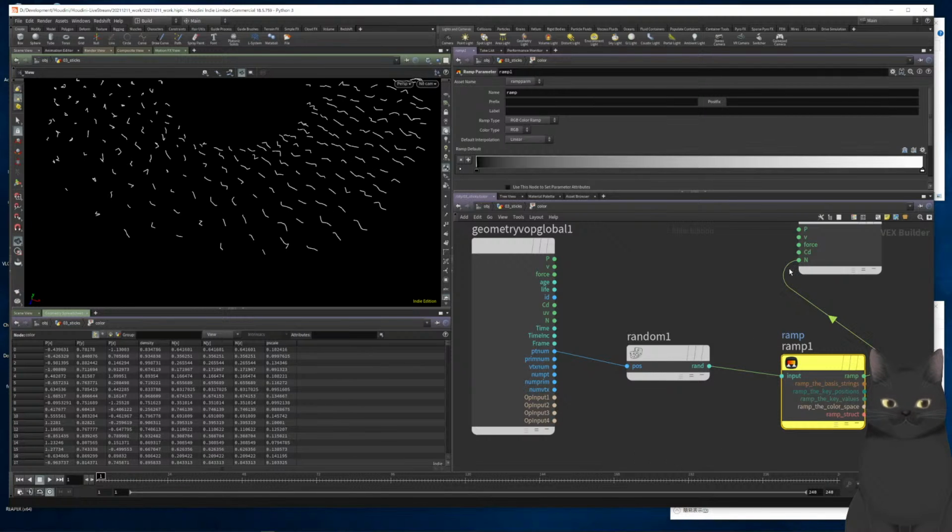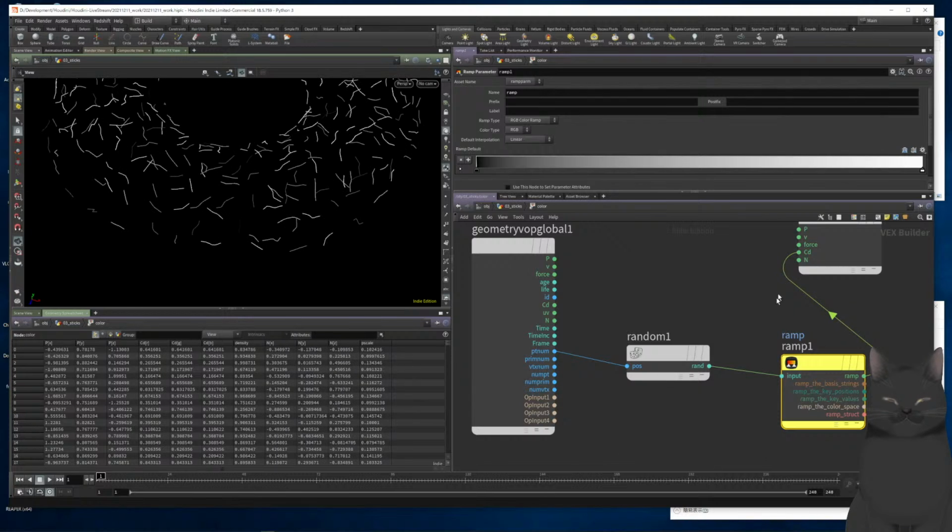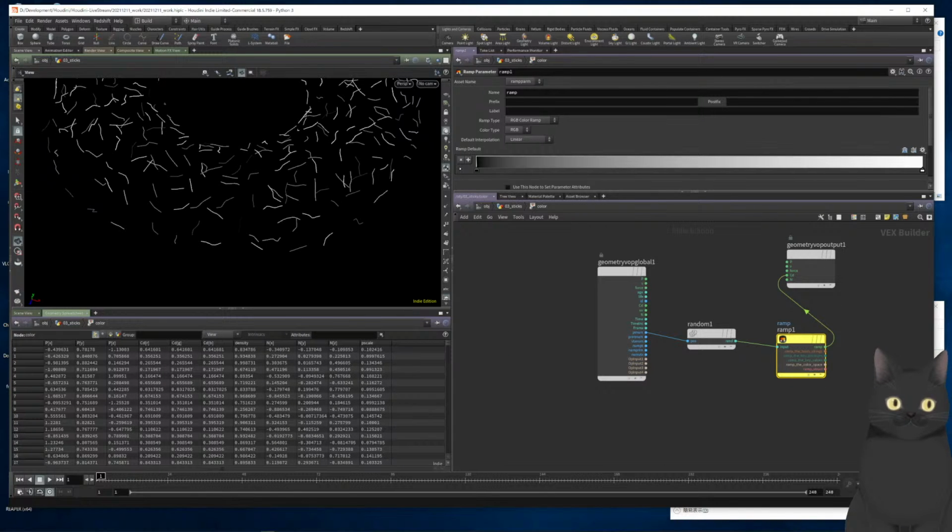Let's go up and now turn these colors into constants. This one as well.